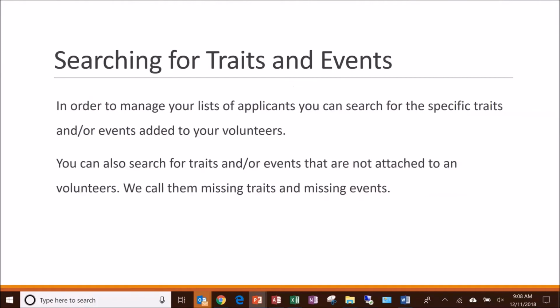So how do we search for traits and events? In order to manage your list of applicants, we give you the ability to search for them by those specific traits or events that you add to them. You can also search for people by missing traits and events. That's helpful too, and that's how we teach a lot of you to clear your volunteers: to leave out the people you've already cleared by searching for those with the missing traits.